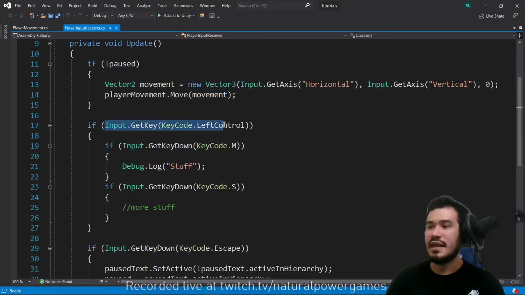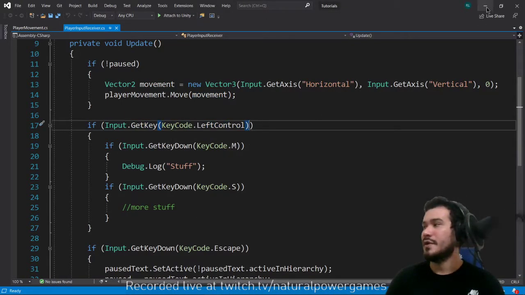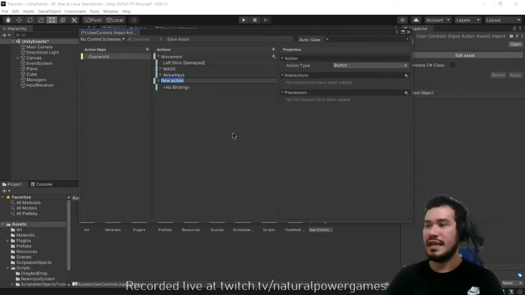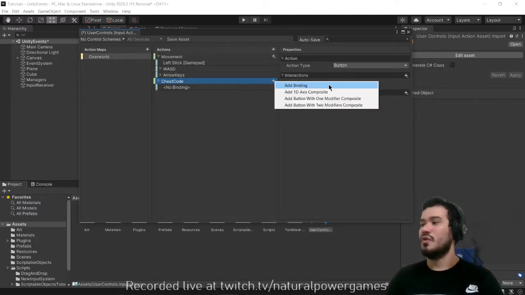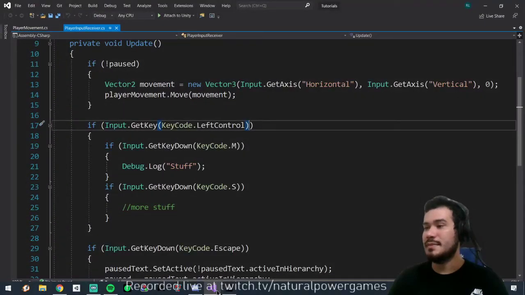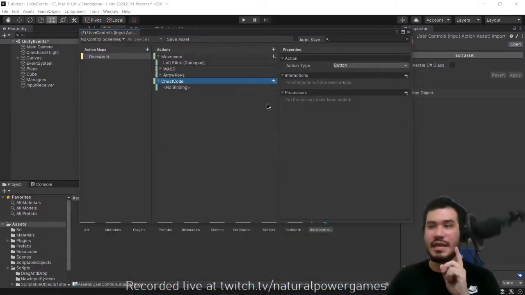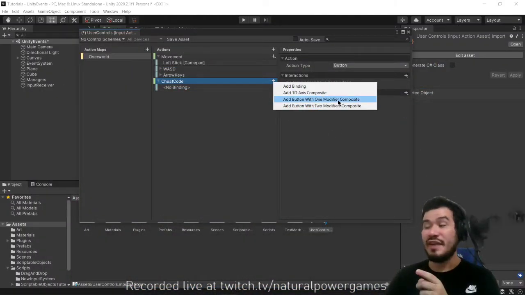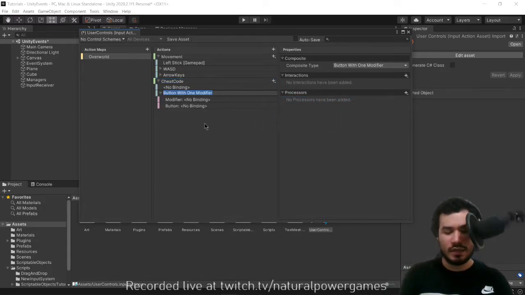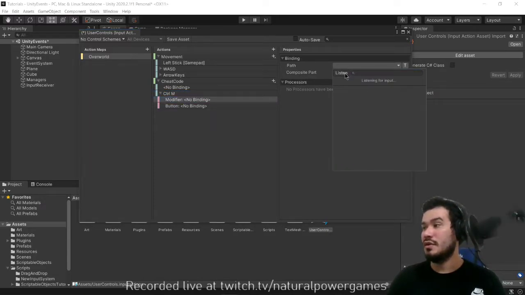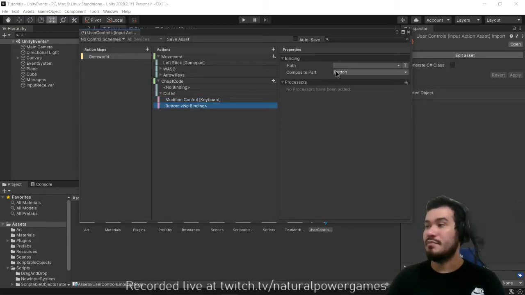The next one is Input.GetKey and then M, right? So that would be a new action, and I'm going to call it cheat code. As you can see, this is one button that I'm pressing, M, with another button being held, and I think that's a modifier. So add button with one modifier. We click that and call it control M. The modifier is control, listen, control, and then the button is M. So listen, M. There. That is control M.